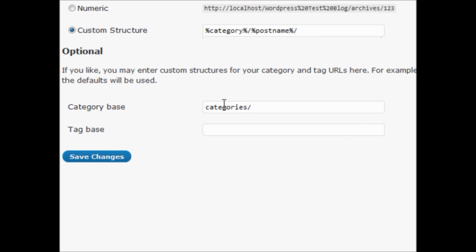Same thing with the tags. If you wanted to put my tags, then any other tags will show after that. And it'll give a little bit more logical structure to your URLs. That pretty much does it for permalink settings. Now on to the next section.